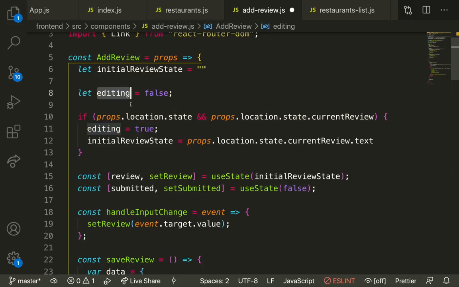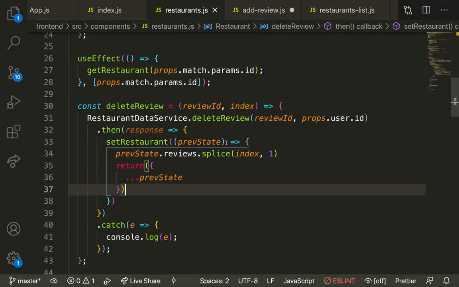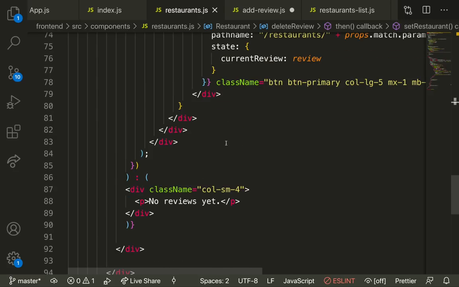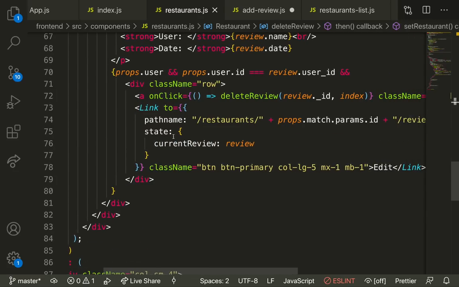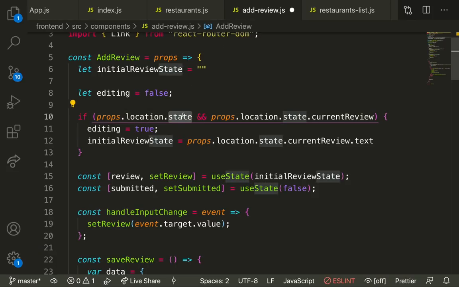The way to find out if we're editing this review is to see if a current review was passed in to this component. So if we go back to here, if someone clicks the edit review, it passes in the state of current review. So we're seeing if this state has been passed in. First we have to see if the state even exists. And if it does, we have to check if the current review is part of that state. If so, then we're going to set editing to true, and then we'll set the initial review state to props.location.state.currentReview.text. So that's the text of the review that we're editing.